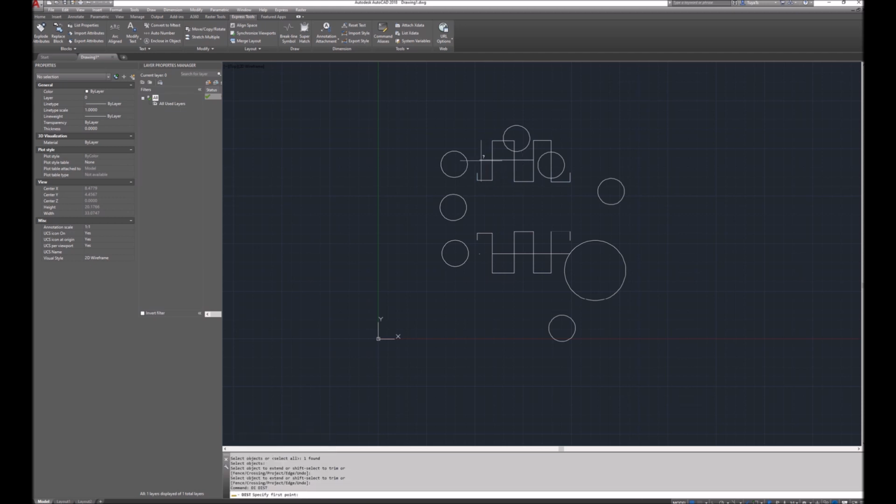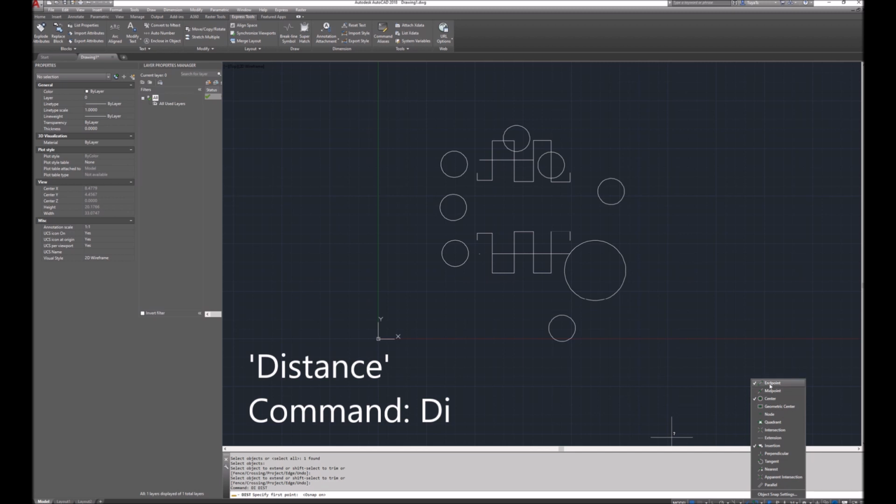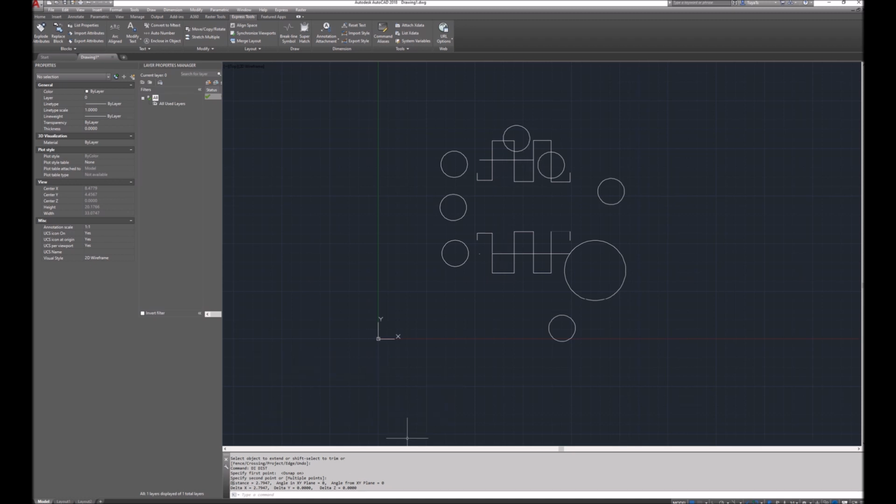Dist or distance. DI, enter. Measures a distance between 2 points. List. LI, enter. Defines properties of an object.